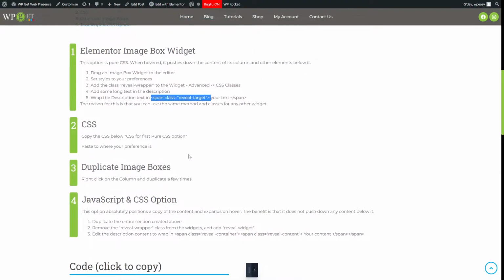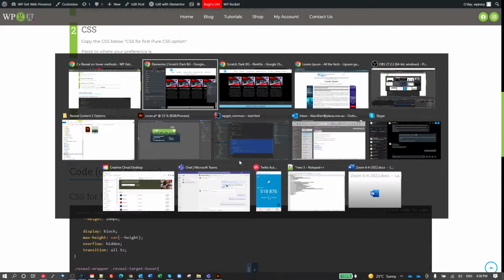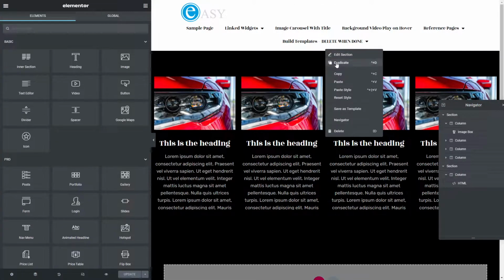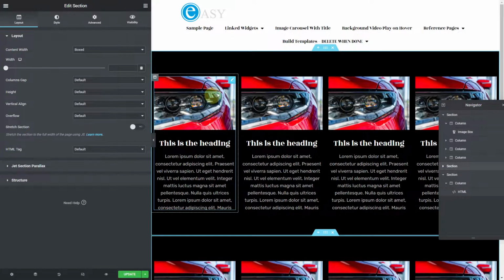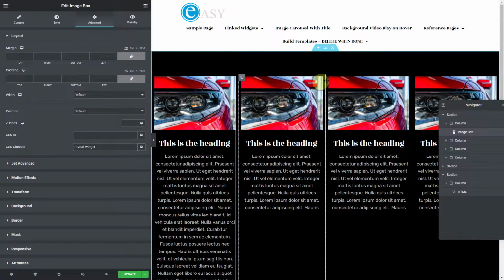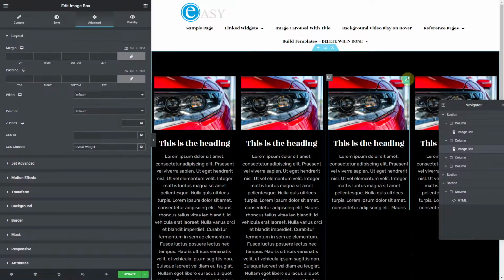So my second option is to use JavaScript and CSS. I'm going to duplicate the entire section and change the reveal wrapper class to be reveal widget. Okay, so I'll duplicate this. Now, changing my top class here to be reveal widget on each of these.